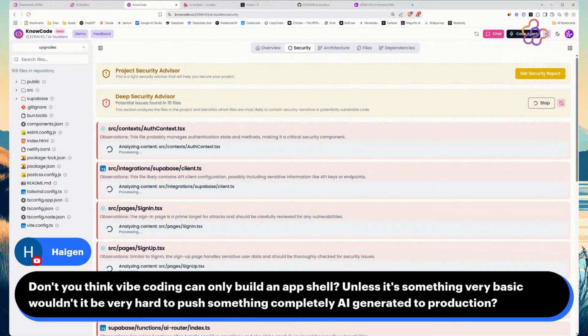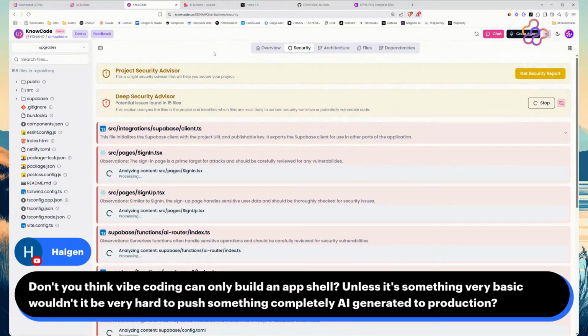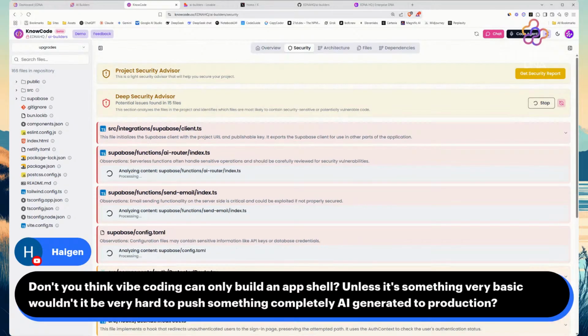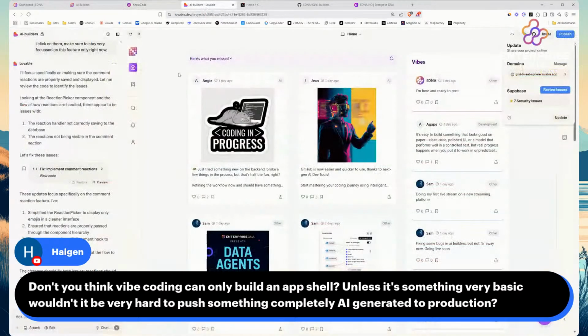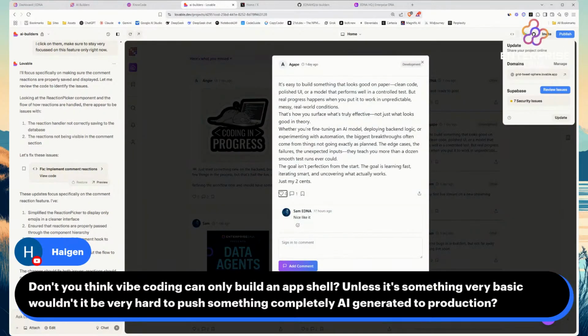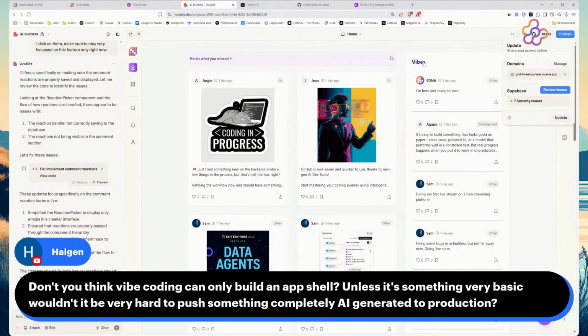But I'm telling you, in the last month or so, I've learned that you can get incredibly far now. The latest models are enabling you to get further and further down the line. Like AI Builders here, this is a complete app. It has complete front end, complete back end, AI integrations everywhere. It works. It's got a lot of cool features embedded into it. I could happily push this to production.